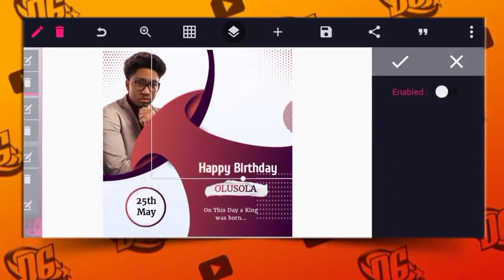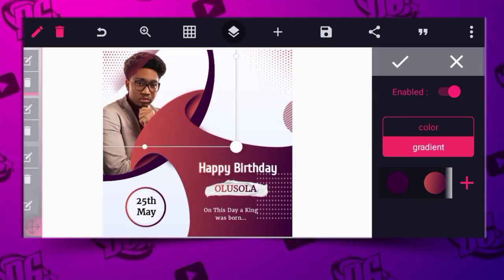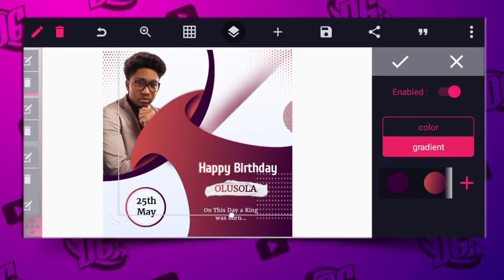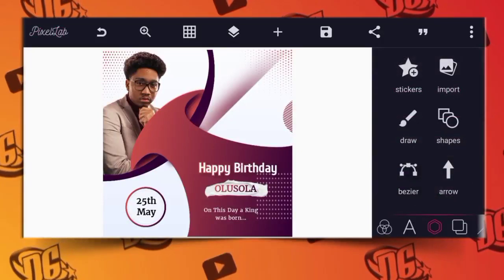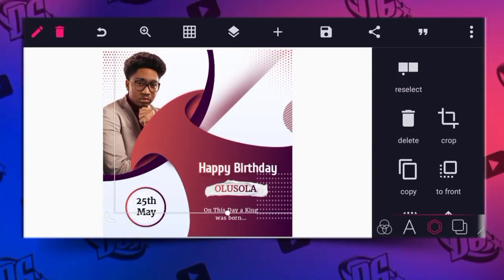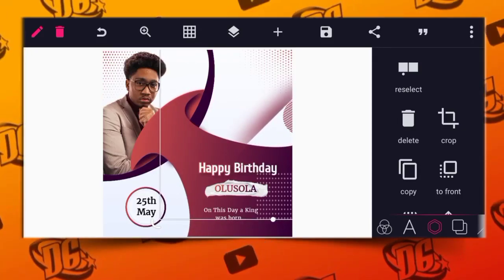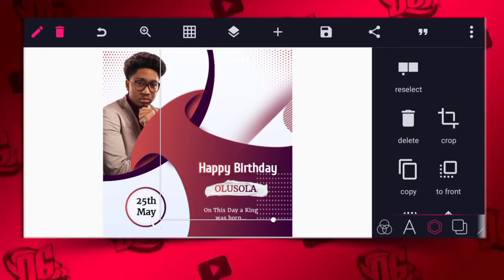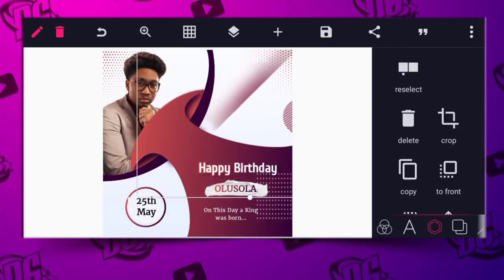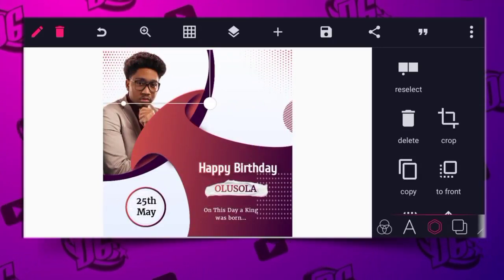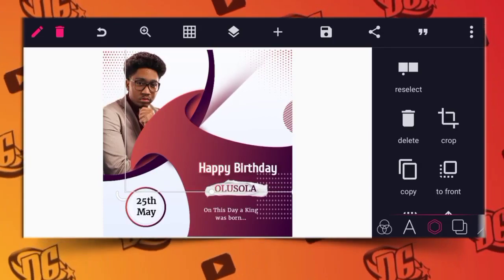Then we are giving it a different color, a gradient color like this. So it has to be here. You can actually see. So this is cool. So this is how you can actually make a kind of birthday flyer on your Android smartphone using your PixelLab. Very, very simple. You can actually carve out the shapes and use them to form any kind of design you really wanted. I believe and I hope this is actually helpful.